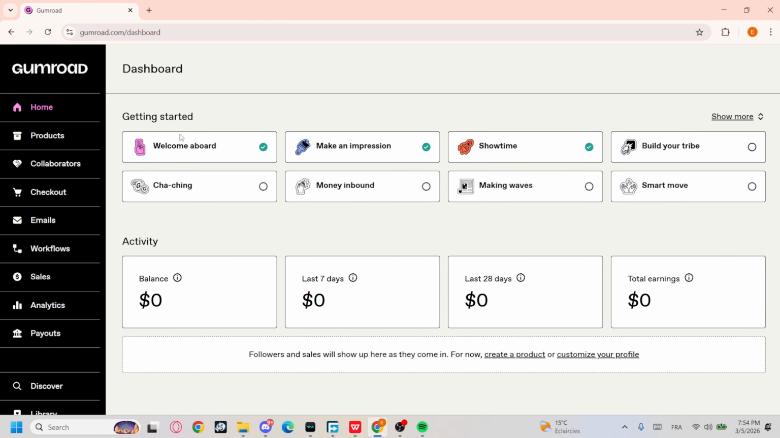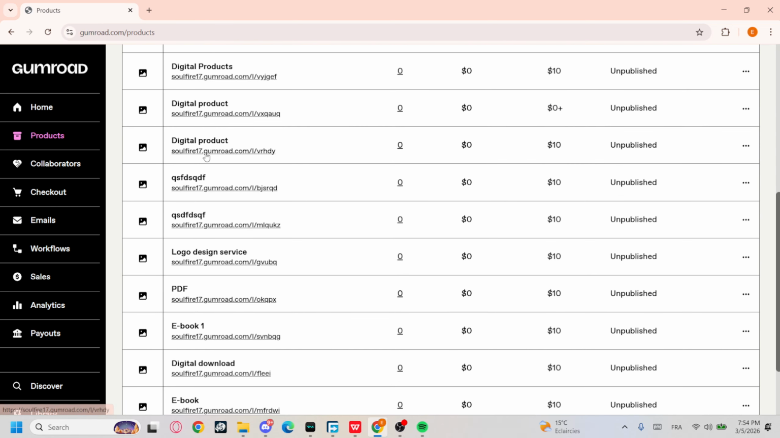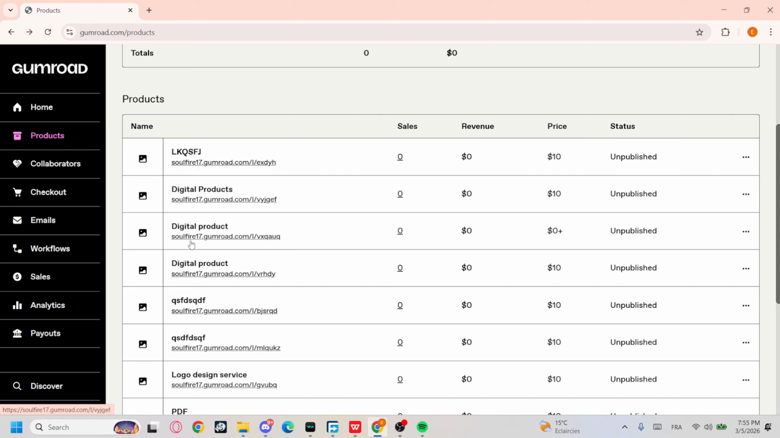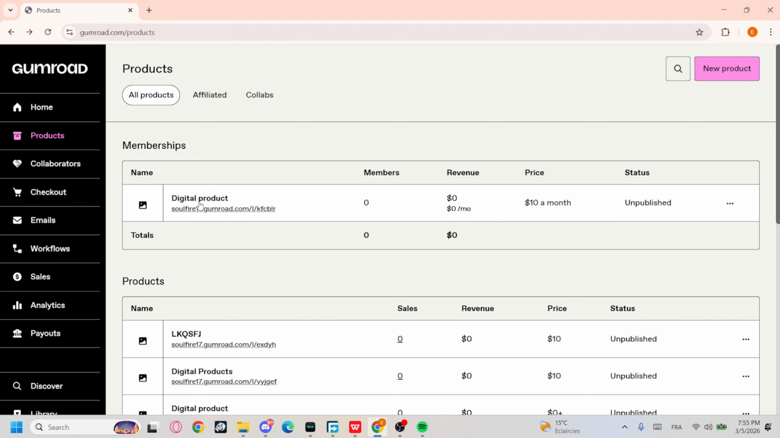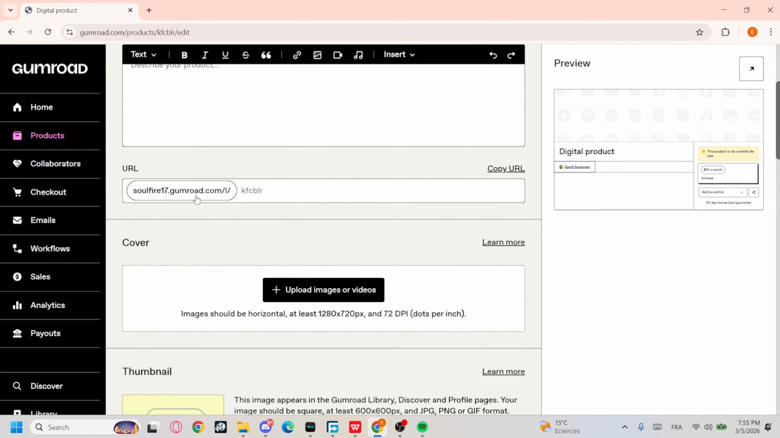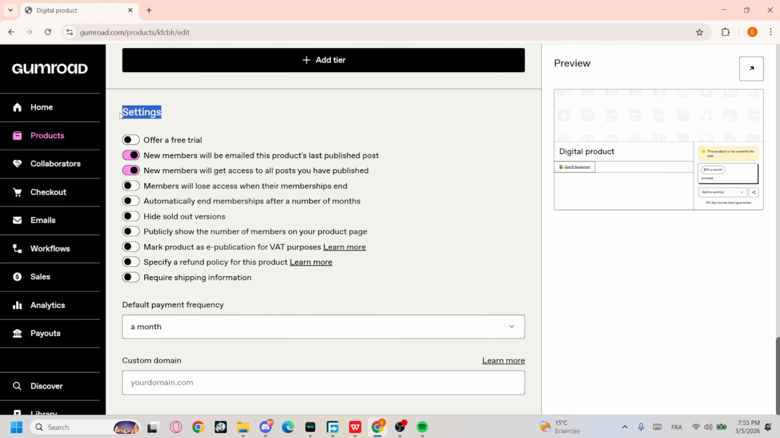And here you will need to go with the products option, the second one on the left hand menu, and then just locate that specific product that you want to refund or to add a refund policy to. And then just go and click on that specific product. So for example, I will go with that one, click it, and so you can edit it, and then just scroll down to the settings section.